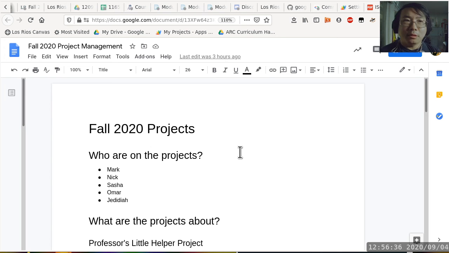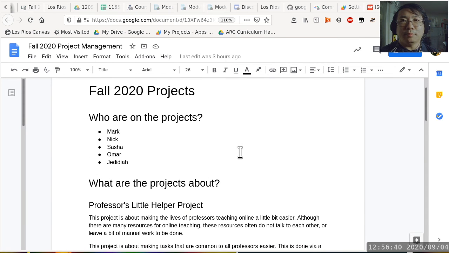So what you're seeing here is the document for fall 2020, basically software programming projects. I got these people. Nick is not an intern, but he's a part of the team. And we just got Jedi here. Hi, Jedi. How are you? Hi, how's it going? Pretty good. So where's the rest of the team?